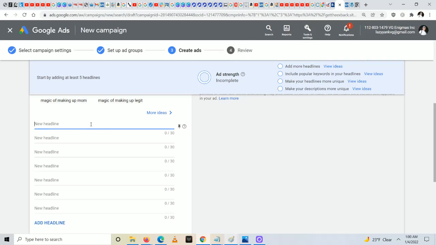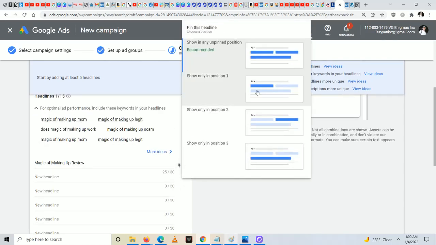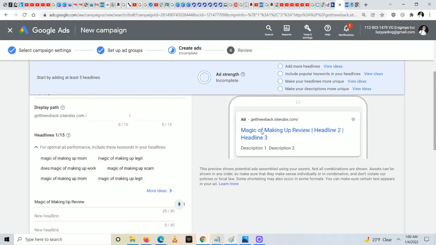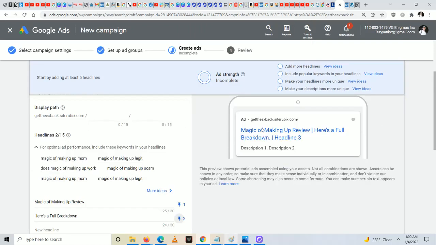So what I'm going to do is type in Magic of Making Up Review. And you'll notice that I have space for up to 30 characters. I'm going to click on the pin, and I'm going to click on position 1. That's going to tell me that no matter what, Magic of Making Up, see in the preview, shows up in the first headline area, okay? Then in the next headline I'm going to say, here's a full breakdown. And I'm going to click the pin again, but this time I'm going to click position 2. Okay? So now if I look at the preview, see Magic of Making Up Review, here's a full breakdown.